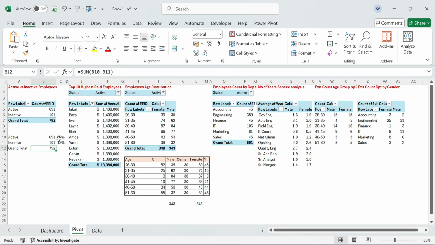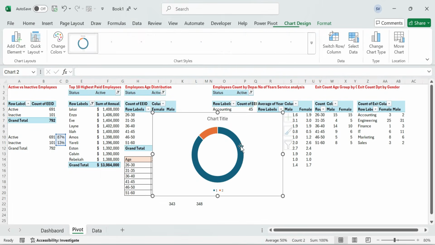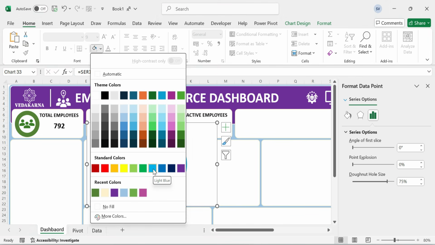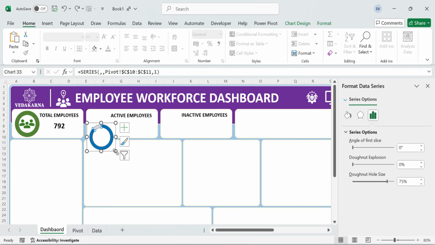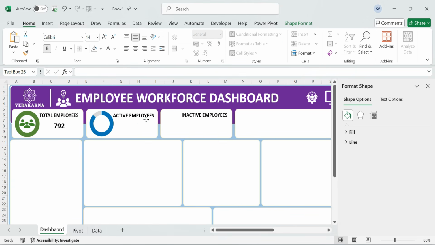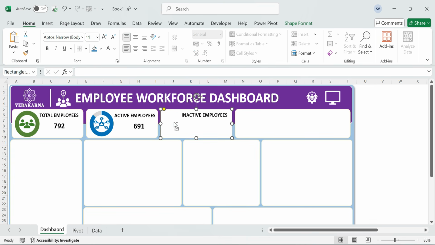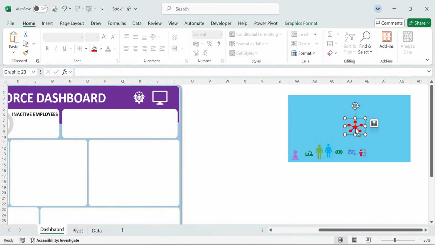Follow the same steps for each key metric. For active employees, for inactive employees, add the percentage of active employees and inactive employees.